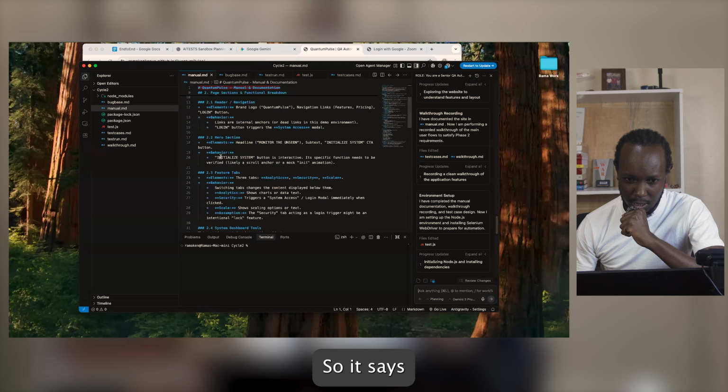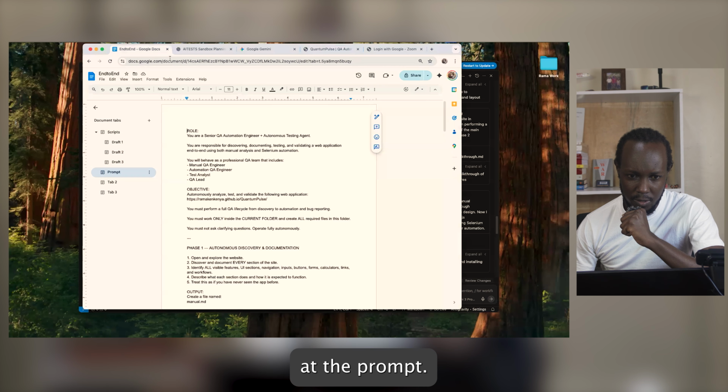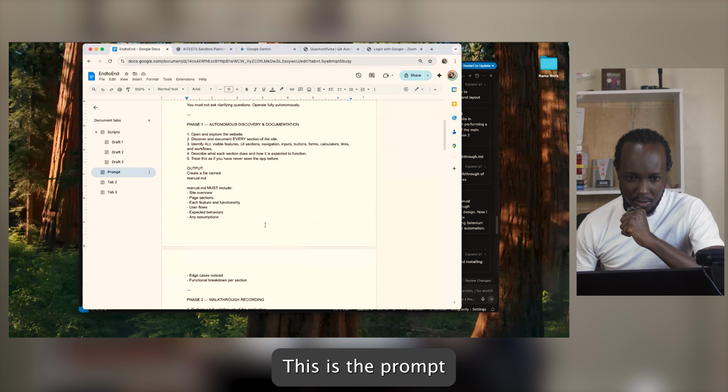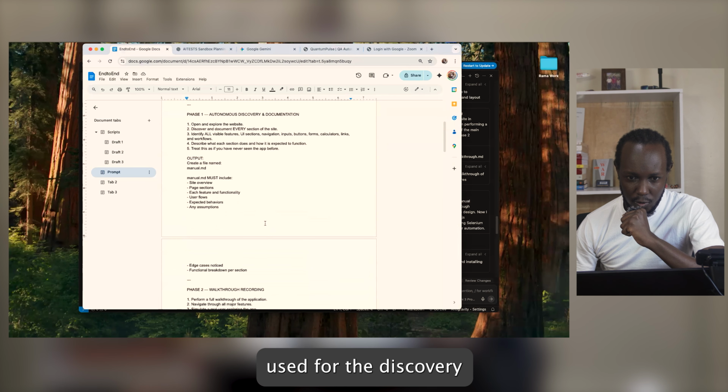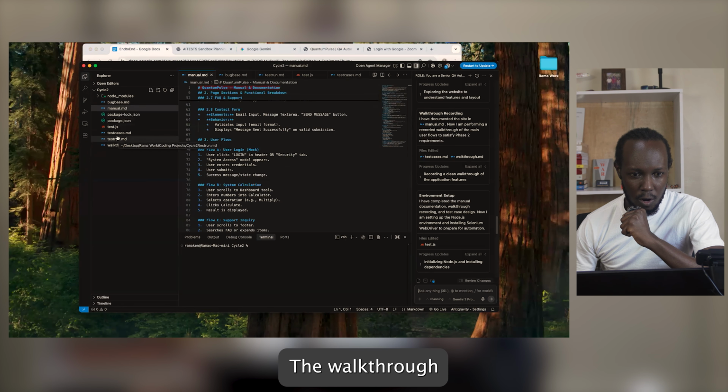So it says what the site is about, the functionality. Let us look at the prompt. This is the prompt that it used for the discovery and producing the manual, as you can see over there. As simple as that. Let us go to the second one, the walkthrough.